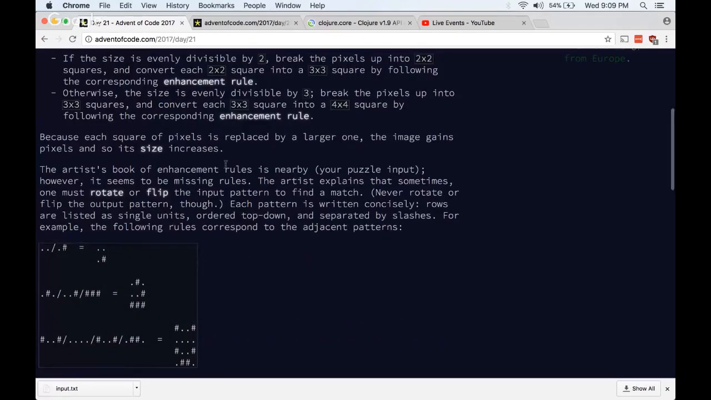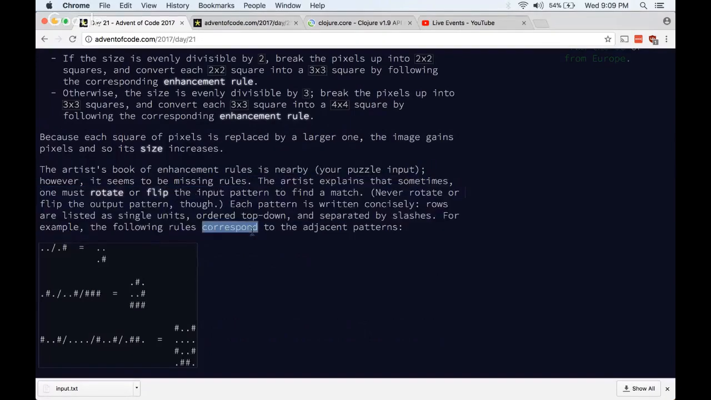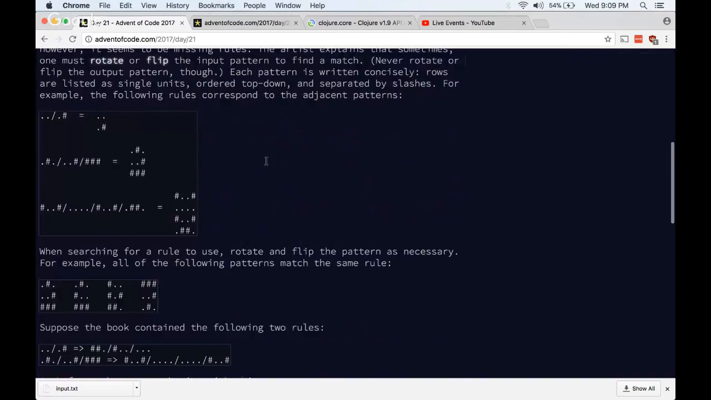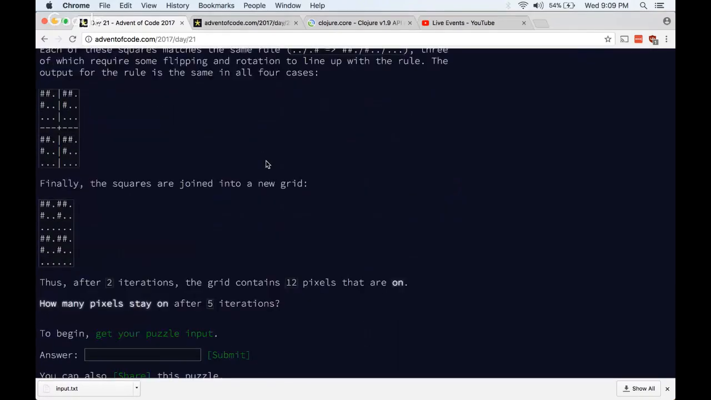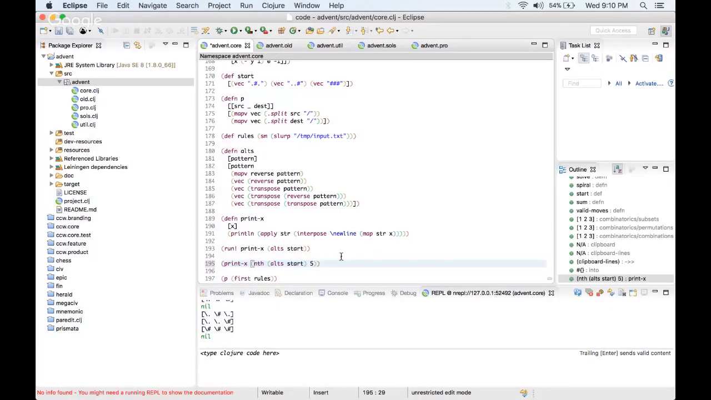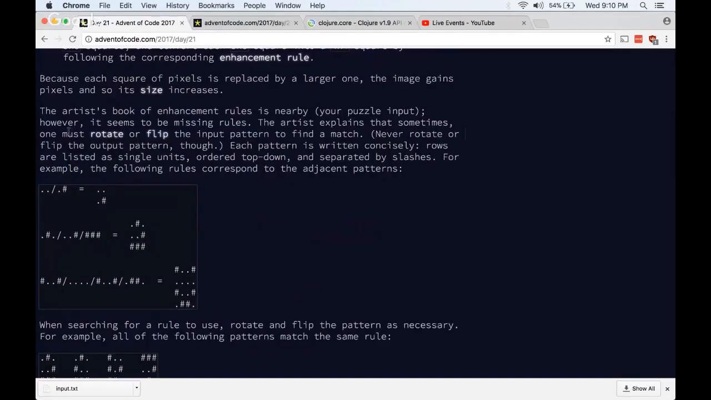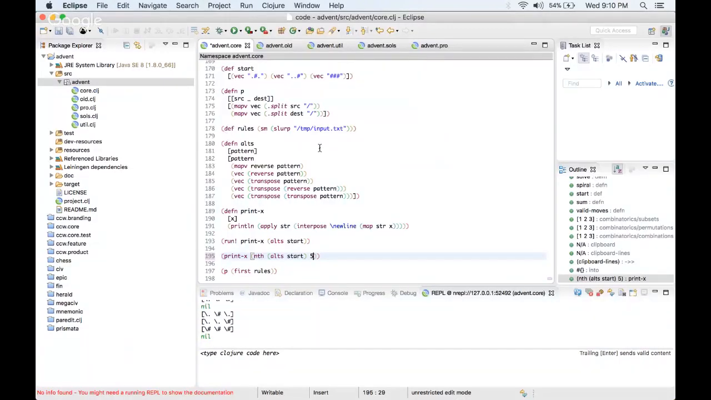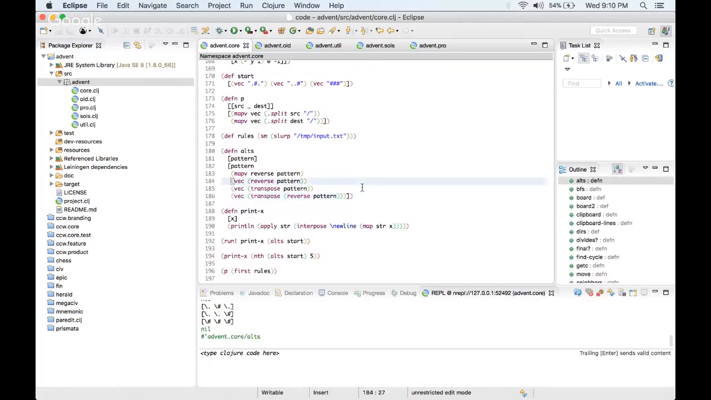Here we go. Sometimes rotate or flip. Never rotate or flip the output pattern. Each pattern is written concisely. Ugh. I wish I had a better definition of rotate and flip. So let's see. One must rotate or flip. Okay, it says rotate or flip, but it doesn't say rotate and flip. So I'm going to say that since we have 2 rotations covered and 2 flips covered, this is good enough.